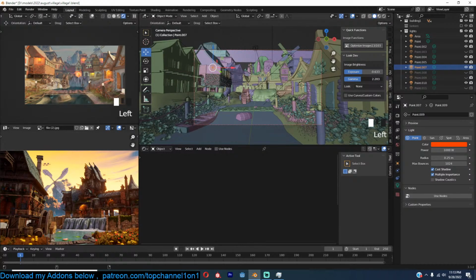What do you guys prefer? A more flat image like that, or high contrast?